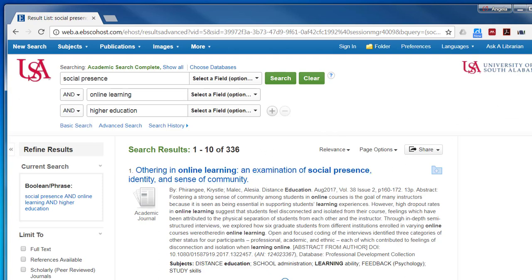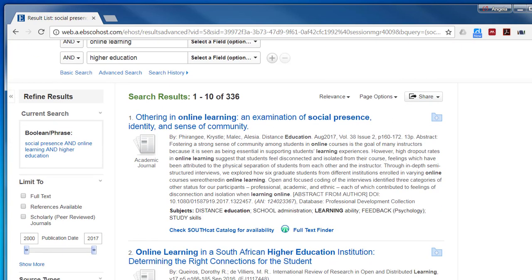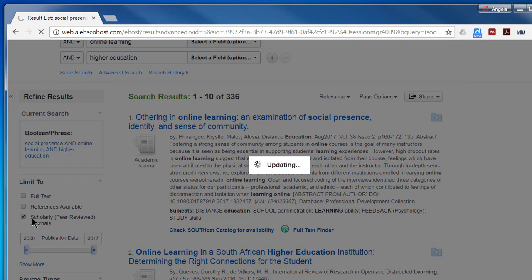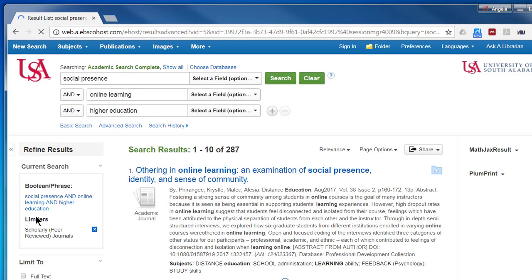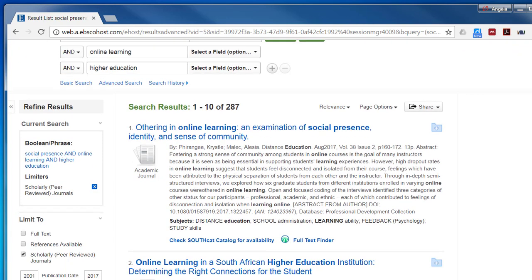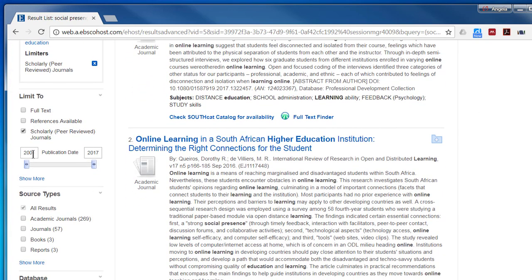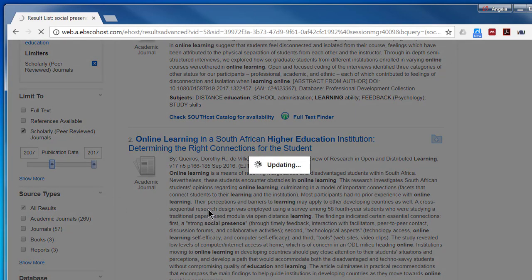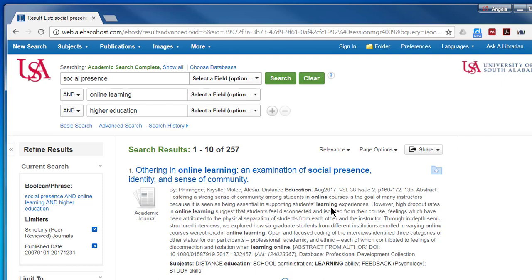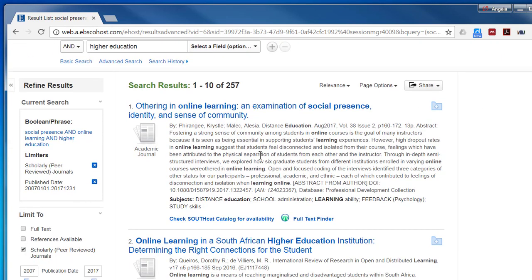336 articles, which is, in my opinion, an easy enough amount to filter through, but we can filter this even further. On the left-hand side, we can refine our results by clicking on scholarly peer-reviewed journals. And the database selections update down to 287. And if we want to change the inclusive publication date, we can do that also. So we can bring this up to the past 10 years. Let the search update: 250 results.